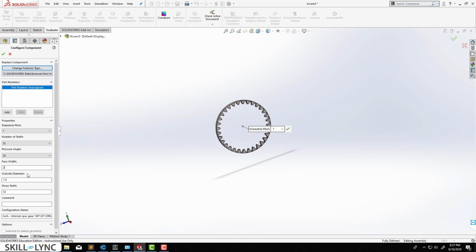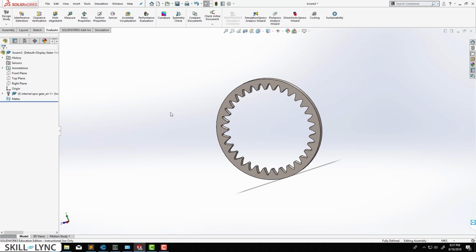Right now you can see that as we're typing these values, the gear changes, right? So let's just click on OK. Now you can actually import this particular component. Now we need only one copy of the ring gear, so we can just hit escape so that we don't insert a duplicate ring gear.